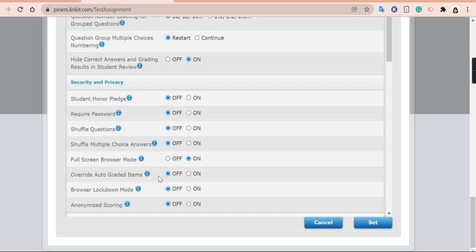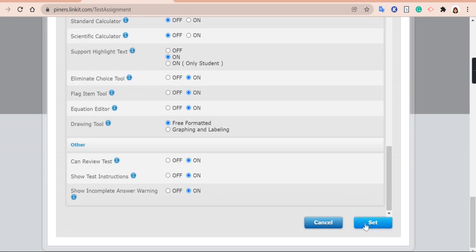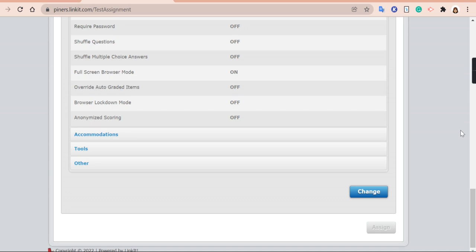If I see on paper that the student did most of the work correctly and just made one mistake at the end, I might want to give them partial credit. So I need to turn this feature on before I assign the test in order for that to happen. So I have to click on for override later. Then later when you see it, if Linkit gave my student 0 points for a multiple choice, I can go in and switch it to, let's say, 3 out of 5 points or something like that. So once I've chosen whatever preferences I like, I hit set, and now I'm ready to assign the test.